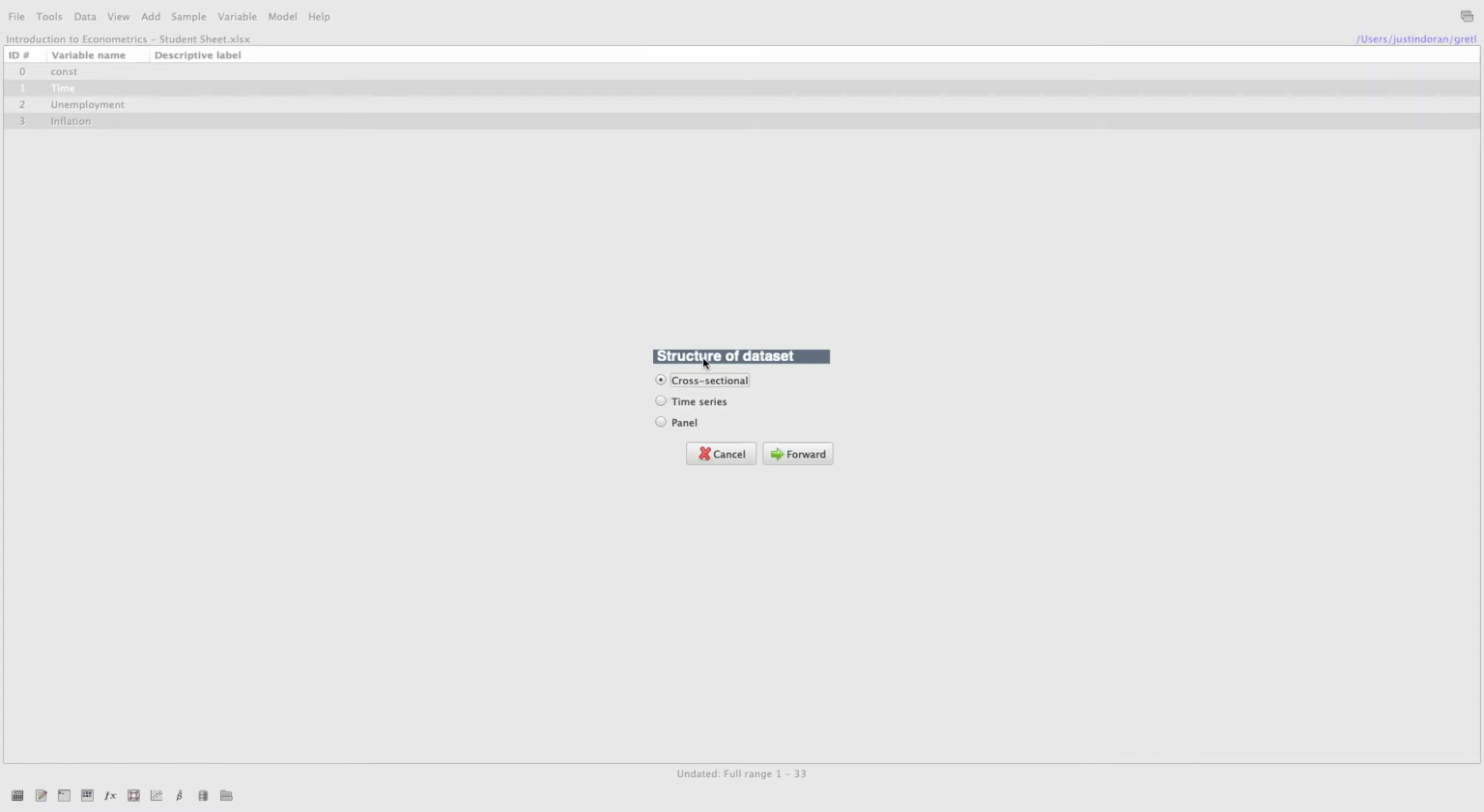So it's going to ask me the structure of the data set. I'm going to select time series and click forward. It's going to ask me the frequency, and in this case it's annual data, so we have it every year. If we had it every quarter, we'd click quarterly, every month we'd click monthly, and so on. So in this instance it's going to be annual. I'm going to click forward.